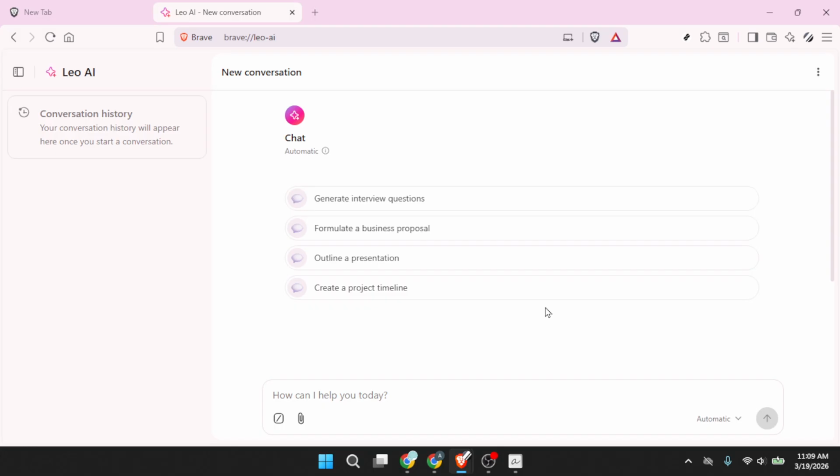And that's it. You've learned how to erase or clear conversation history in Leo AI within Brave, keeping your workspace organized and your privacy in check.